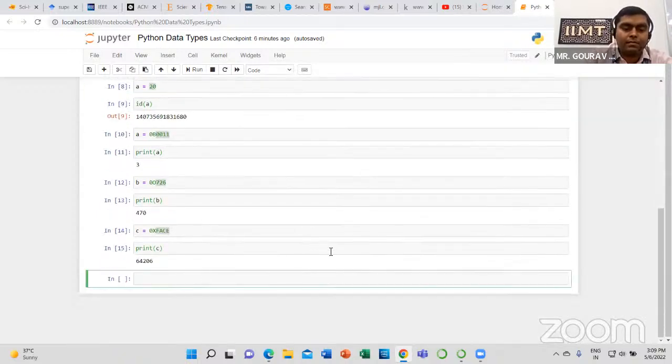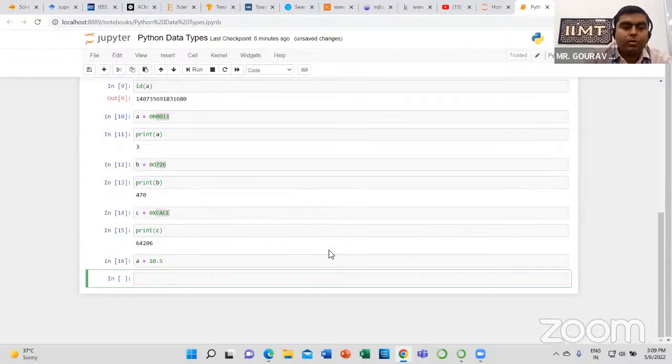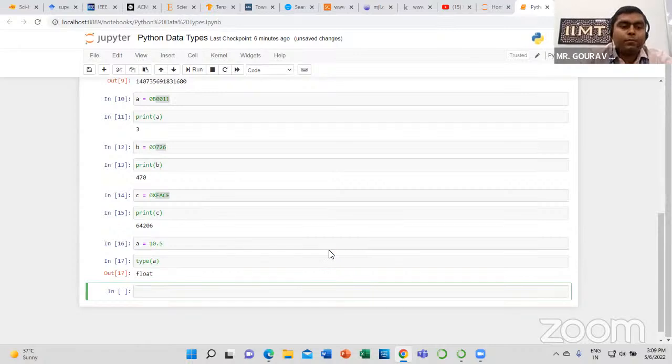Suppose, for example, here I am giving a equals to 10.5. Now there is no need to write float a equals to 10.5. Just print the type of a, or simply type of a. So the type of a will give you float. Means this a belongs to float class, because the value here is 10.5. So 10.5 is a float value, and there is no need to explicitly define float a equals to 10.5. That is the beauty of the Python language, that it is a dynamically typed language. According to the data content, it automatically takes the corresponding data type.